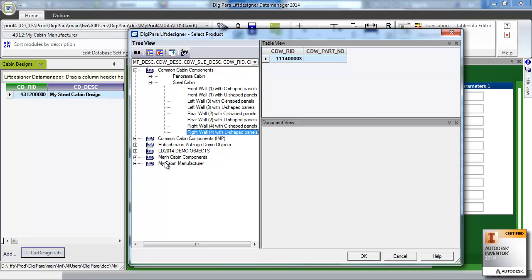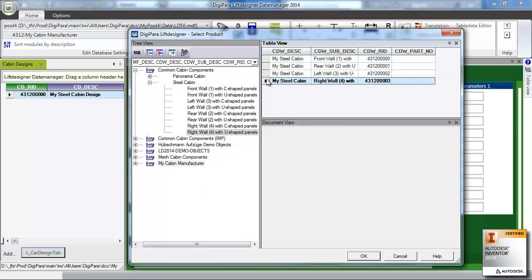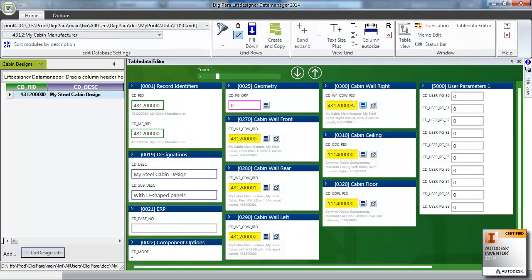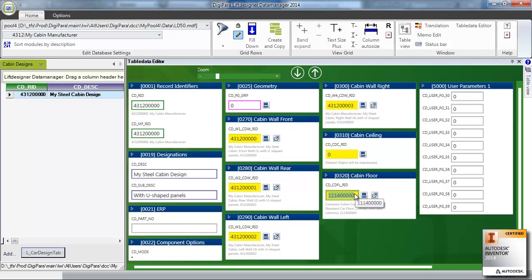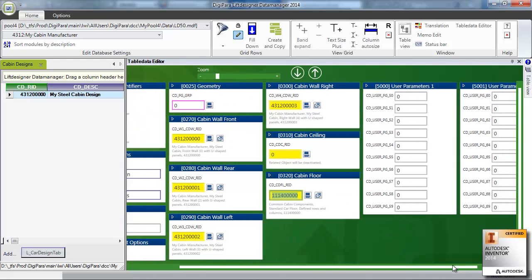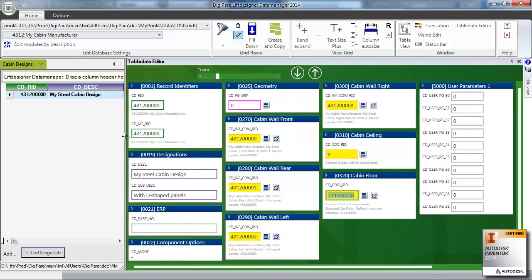So what I did here is I assigned the wall configurations that I did before to a complete cabin configuration. Cabin ceiling, I put the ceiling to 0. Ceiling means do not have any ceiling, and I keep the cabin floor the way it is. So then I'm done.